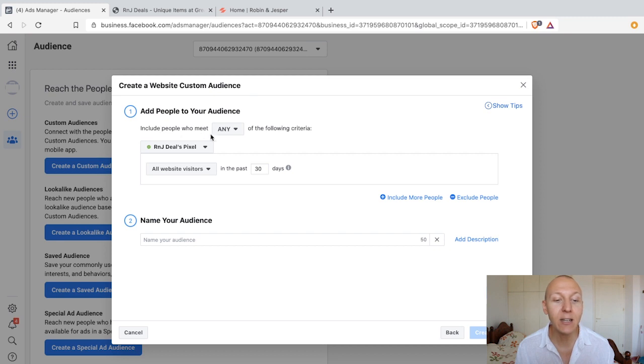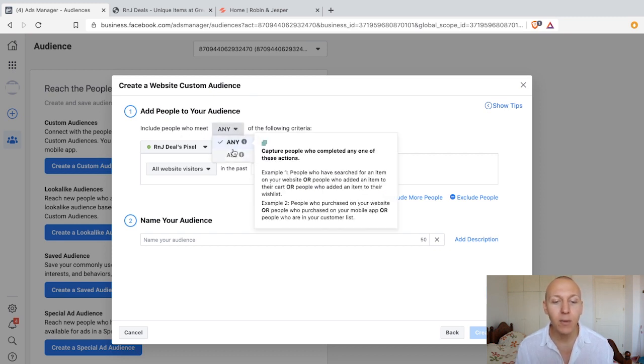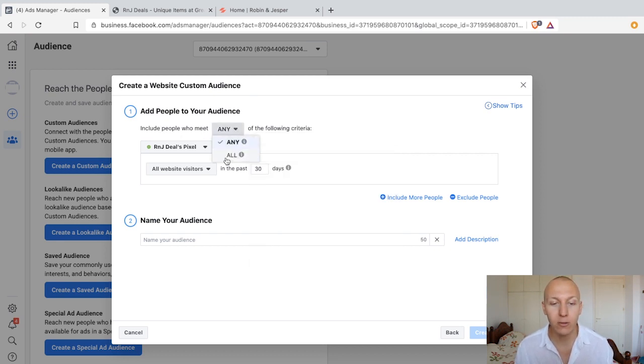First off, we have include people who meet any or all of the following criteria, right? So that means that if you choose any, well, that means that as long as you complete one of the following criteria, you're going to be added as an audience to this list. But if you choose all, that means that if you put multiple criteria, they need to complete all of those criteria in order to be added into this custom audience, right? So we're going to stick with any, it's the default option.